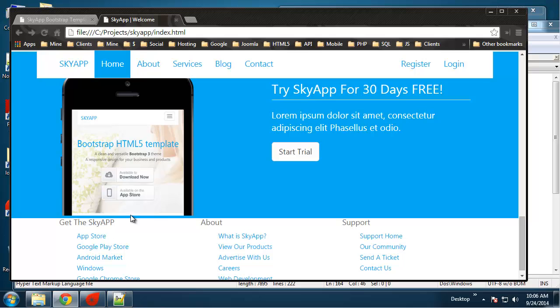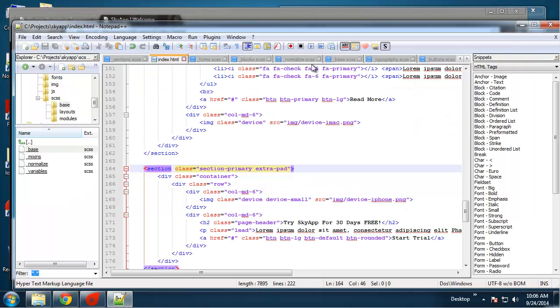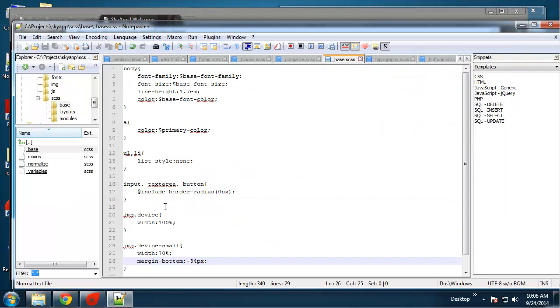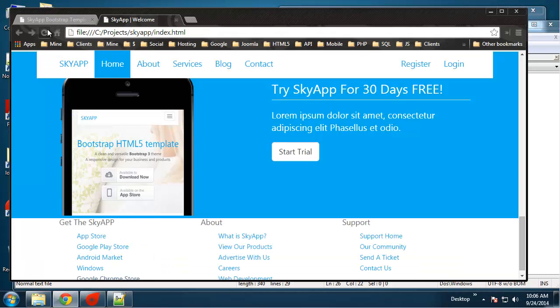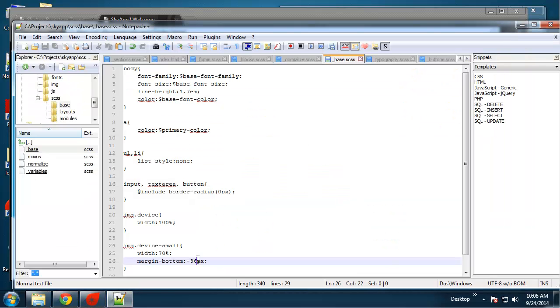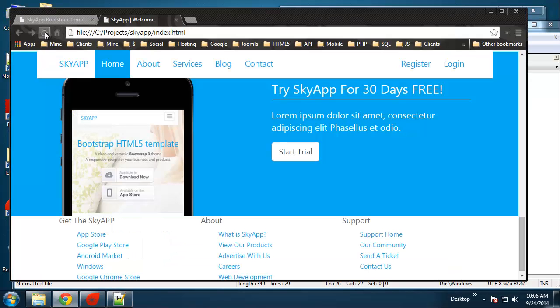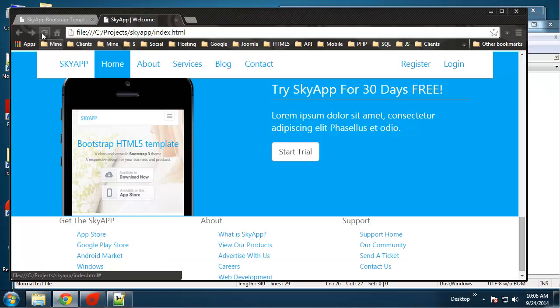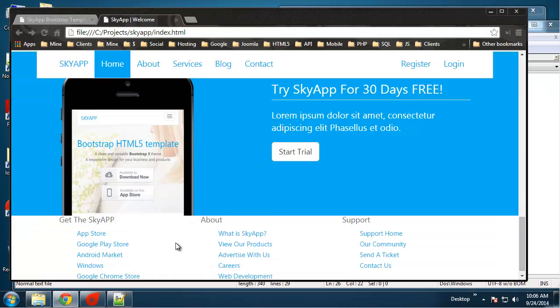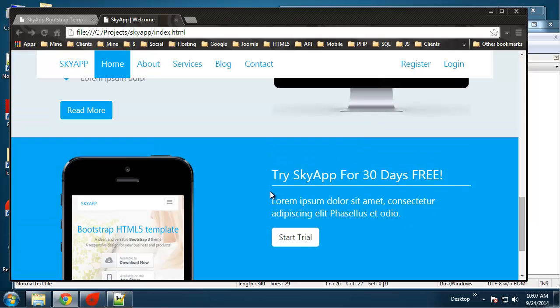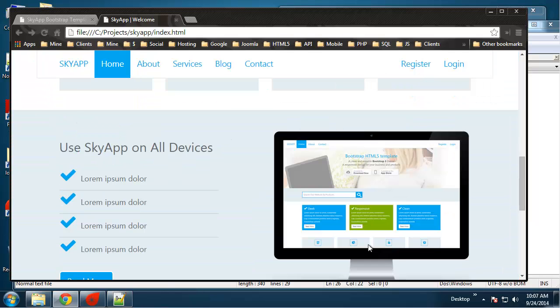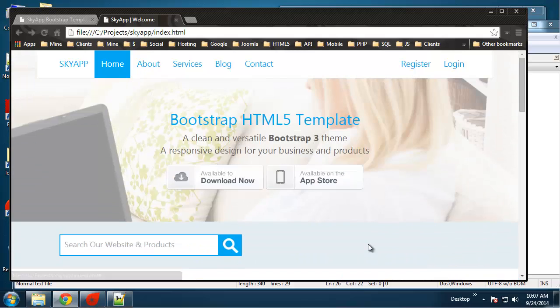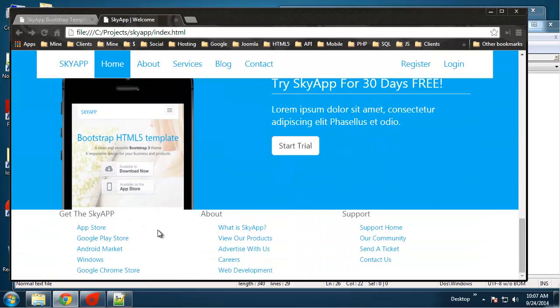Alright, so I need to actually go down a little more here. So let's try negative, where are we? Let's try negative 36. Nope. 38. Nope. 40. Alright, good. Perfect. And this actually looks good over here. We don't really need to do anything to the text. Alright, so that looks good. Our home page is just about done. We just need to do the footer.